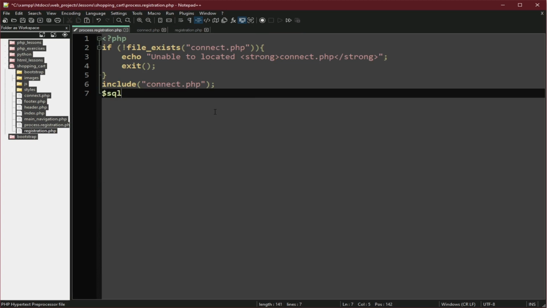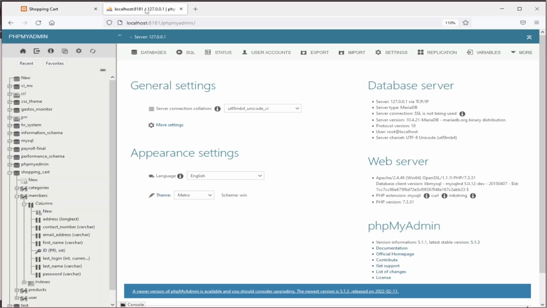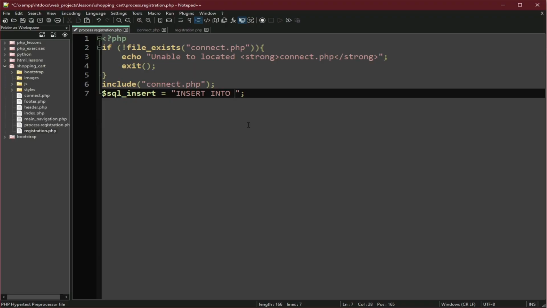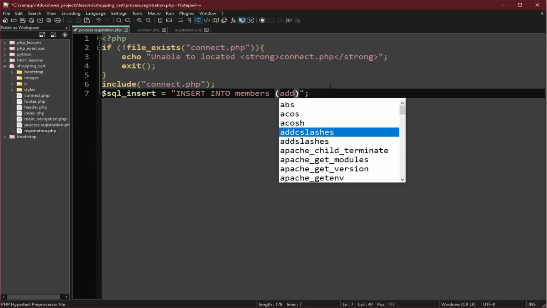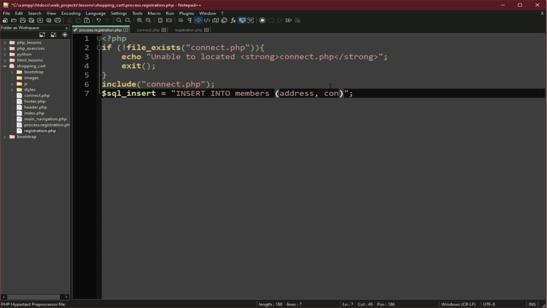Okay, for the meantime, let's work on our registration process. So SQL insert. Insert into, let's check the name of our table. We have members here, since we want to store it in our members table. Insert into members. Okay, so we have the following. Let's specify our fields. So we have address, contact number. Do we need to specify our address?